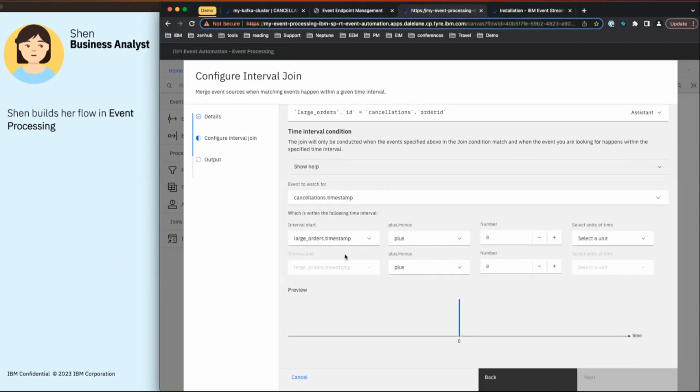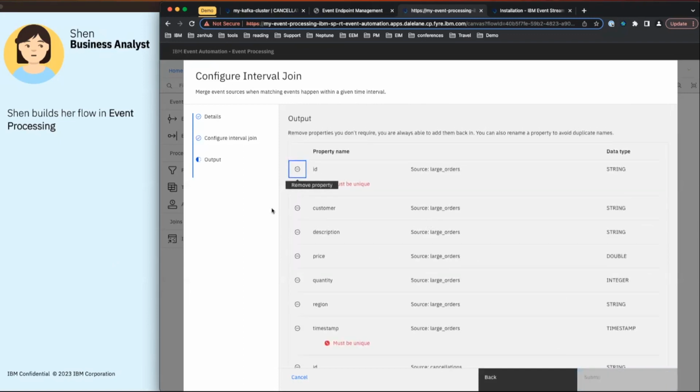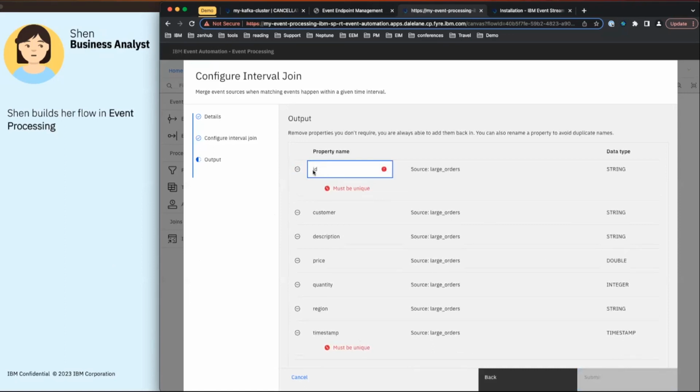She'll select the property and she'll say about 30 minutes. And there's a little helpful graph here as well, and click next. Okay, so now she needs to choose what field she's interested in. She might not care about some, she might want to rename others. So we'll call this order. As you can see, the wizard is helping make sure I don't have duplicate columns here.